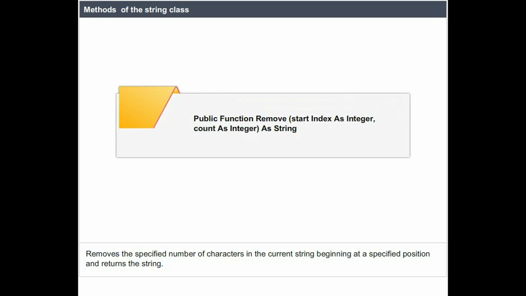Public function Remove(startIndex As Integer, count As Integer) As String. Removes the specified number of characters in the current string, beginning at a specified position, and returns the string.